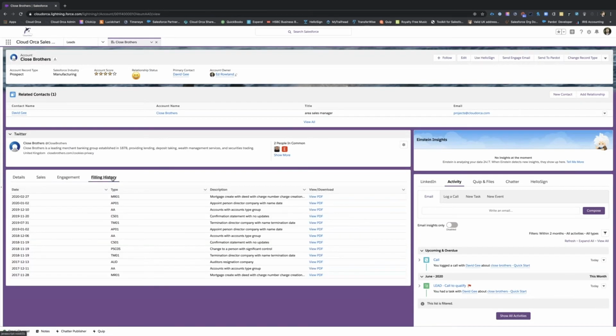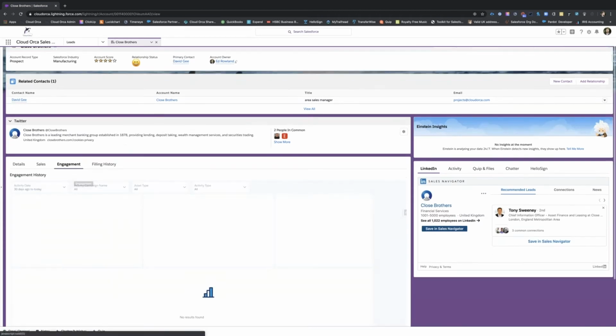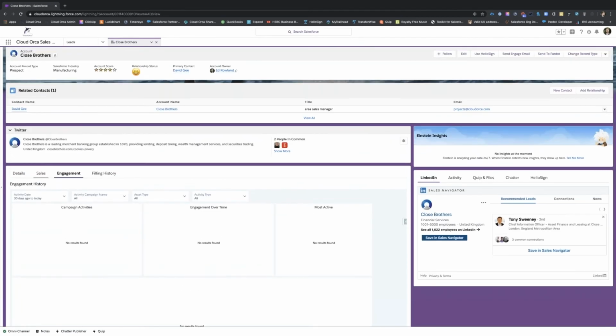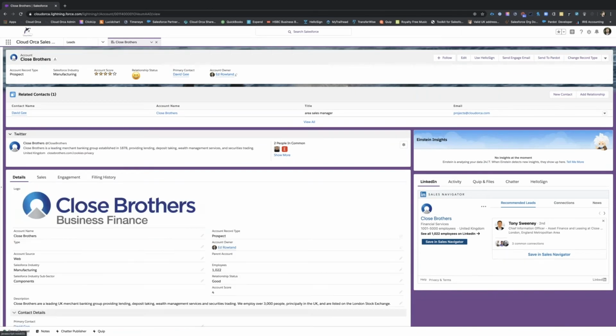Even seeing my Companies House filing history, I don't really have to go very far. Over on the right hand side here, I can see activity in LinkedIn. In the middle, I can go through and see all my marketing metrics for this person or this business as soon as they take place, so things like email opens. I can see my sales, which we'll come into. So that's a complete 360 degree view of all of my details.